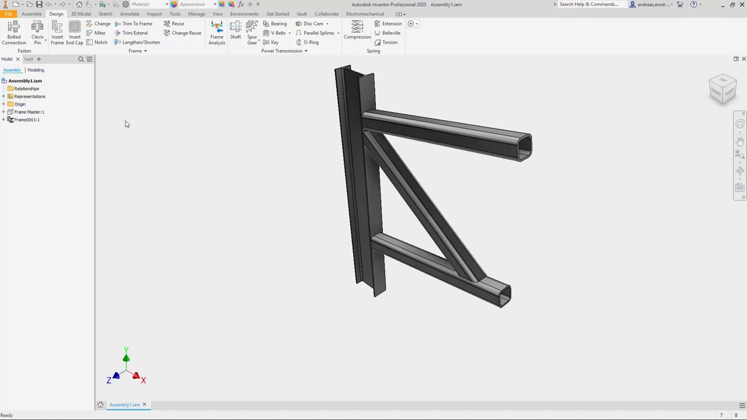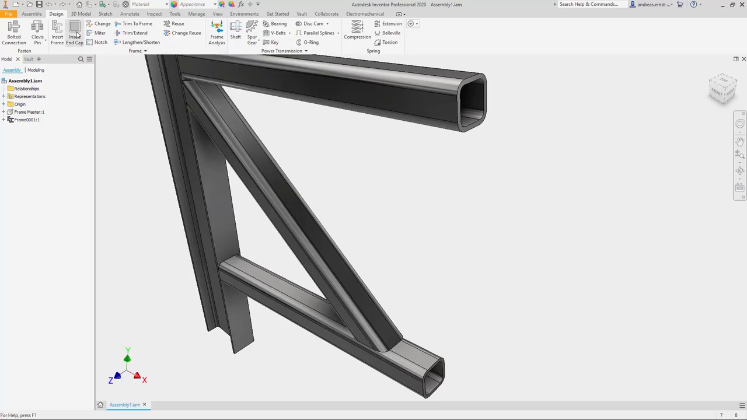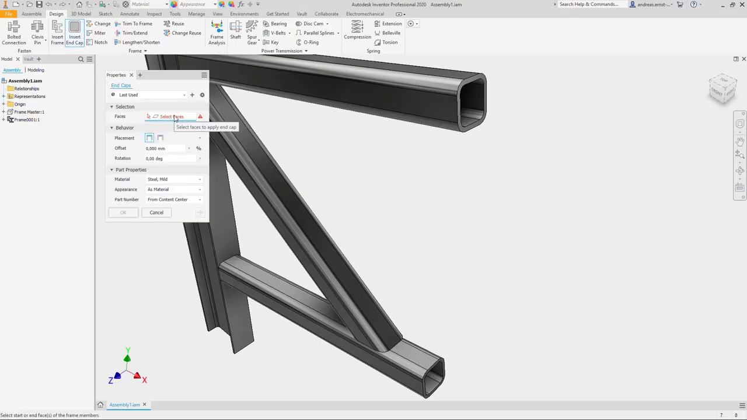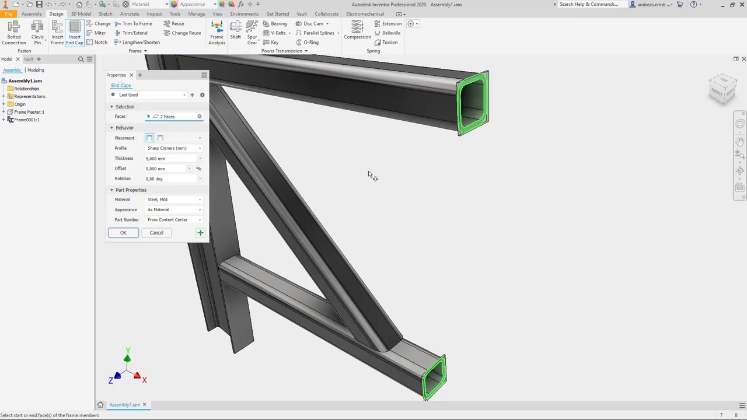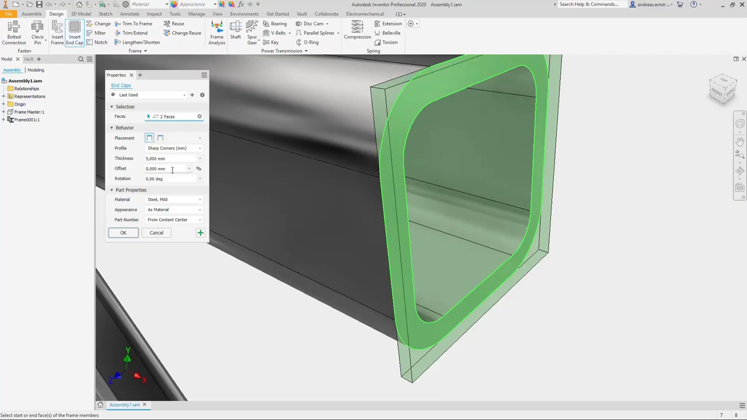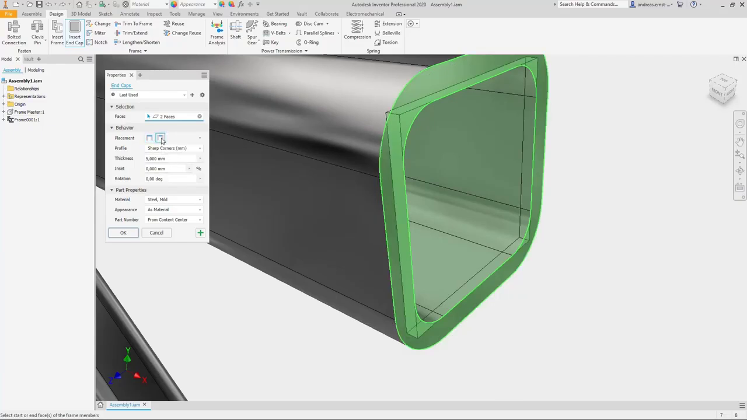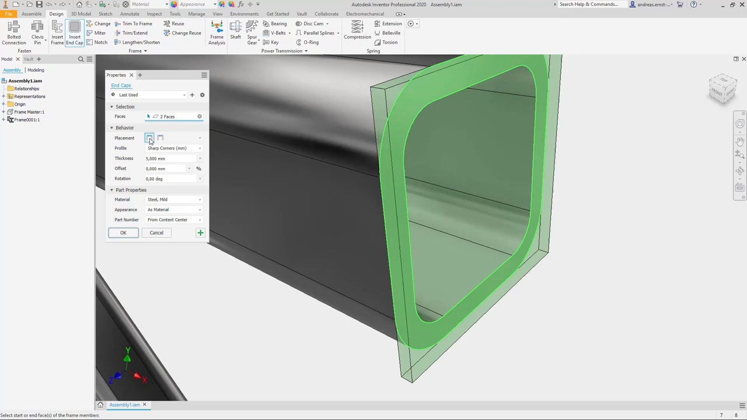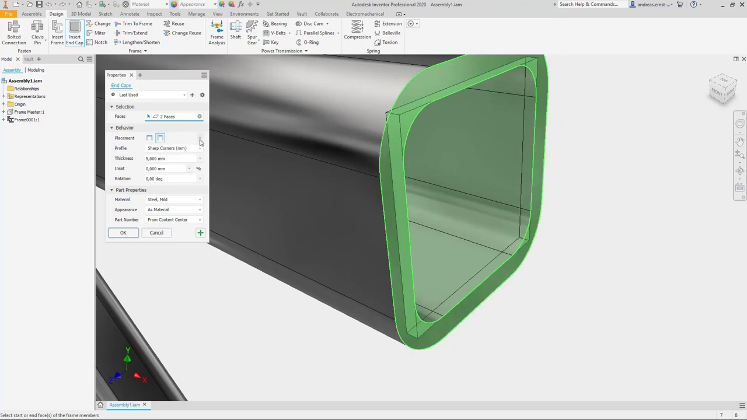Let's jump into a small demo. I have two structural hollow sections here where I need to close the ends by end caps. You can select multiple faces at once for identical end caps. Next step is to decide what directions the end caps should be placed, either inside or outside. I go with the outside. If you like, you can switch the selection mode with a small arrow on the right side next to the placement icon.